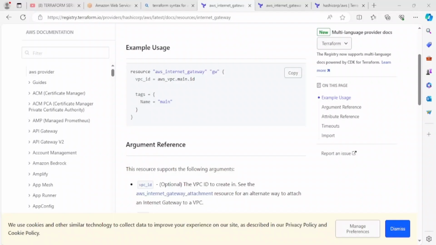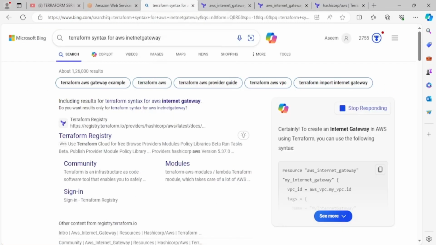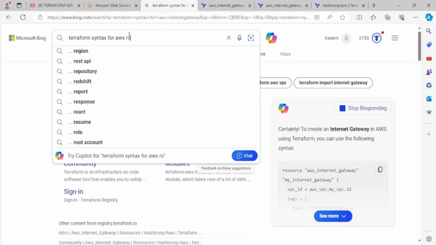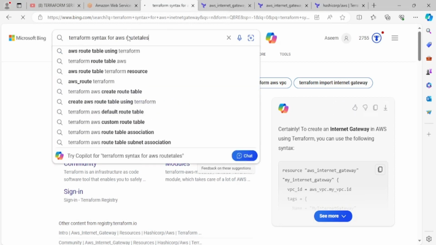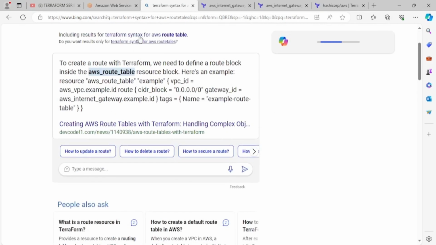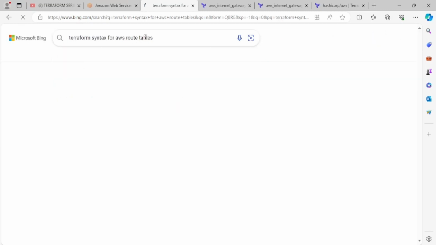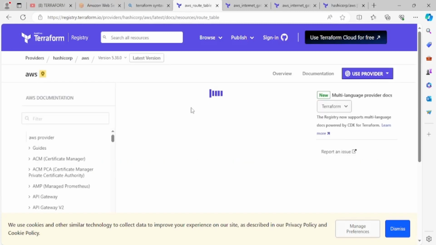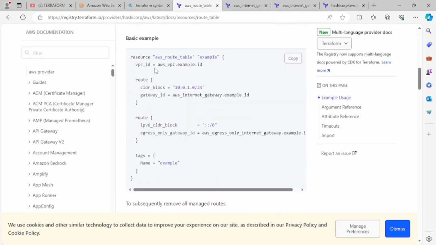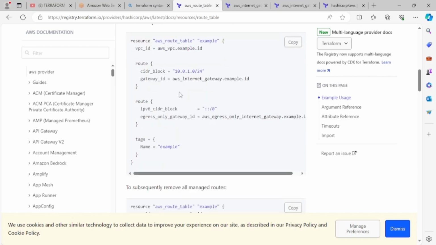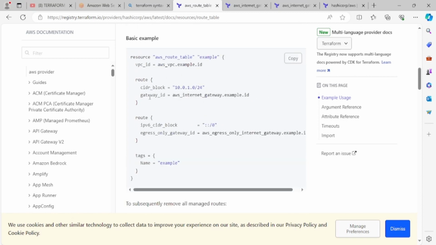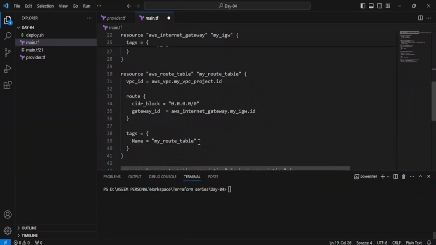The same way, if you come over here and check on the internet for the route tables, just click over here, and you will come to an example of how to mention it in your Terraform file. See here, you have to mention resource AWS route table, and then we have to give the VPC ID which we already gave, and the CIDR block whichever you have mentioned above, and the gateway ID. The same way we have followed over here.